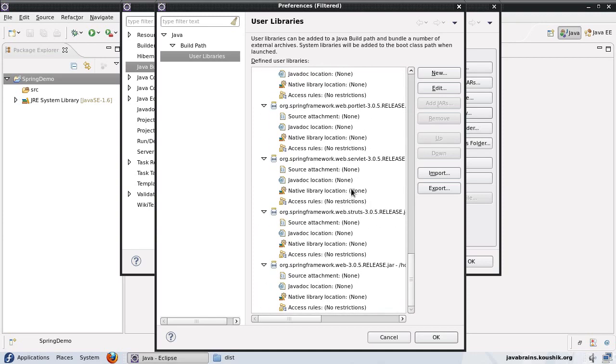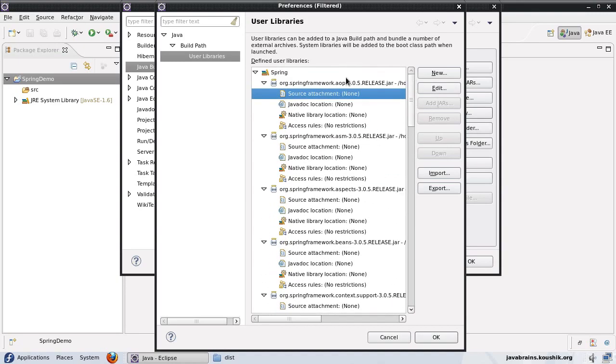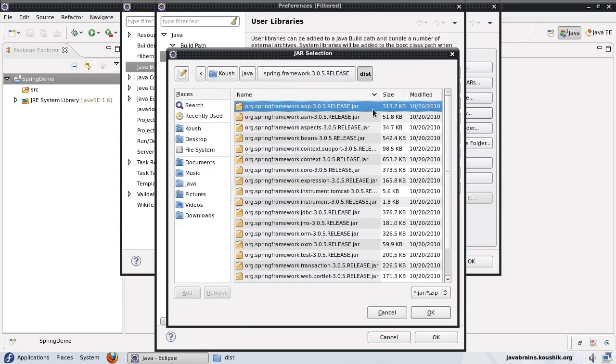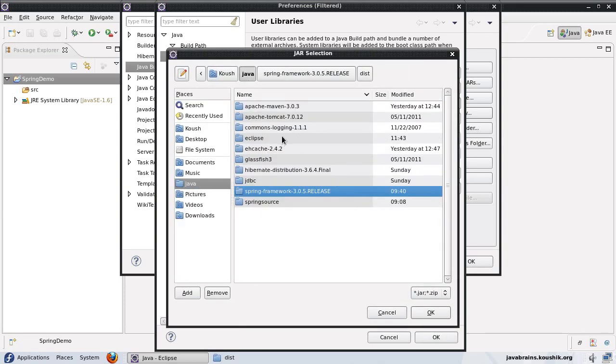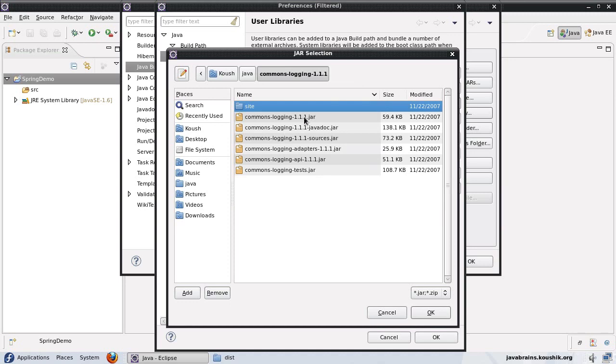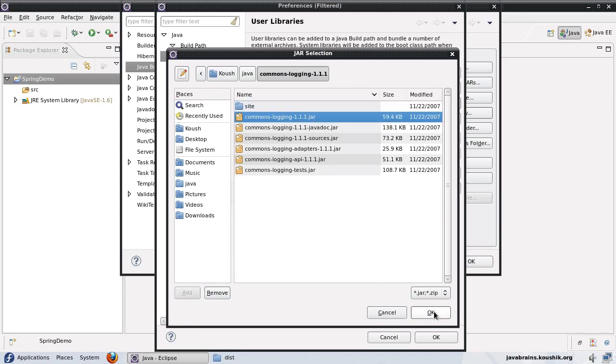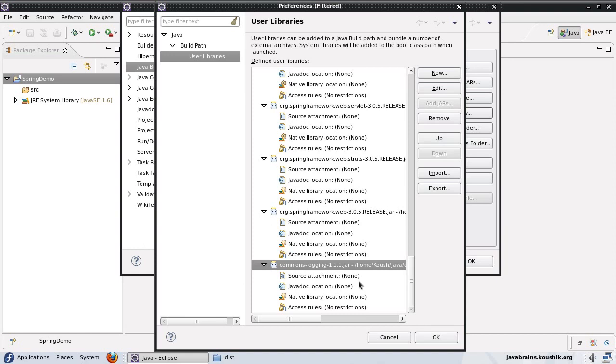So Spring also needs Apache Commons logging. So I have actually downloaded that as well. If you do not have it, you can go to the Apache Commons website and download that. So I will need to add that jar as well. So I'll go here. I will choose the Commons logging jar. I'll say OK. So this is added as well.